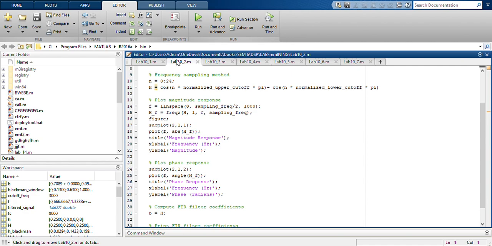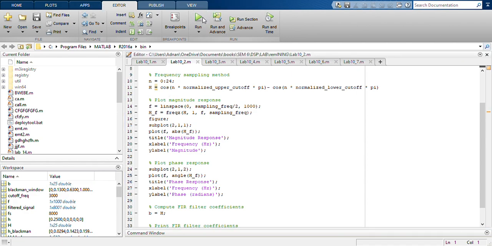Now you can see lab task 2, in which we are doing the frequency sampling method, and then we plot the magnitude response, and we plot both frequencies. And now we are discussing the normalized cutoff frequency and the upper and lower cutoff frequencies, and you can see the output of this task, the graph of this magnitude response and phase response.